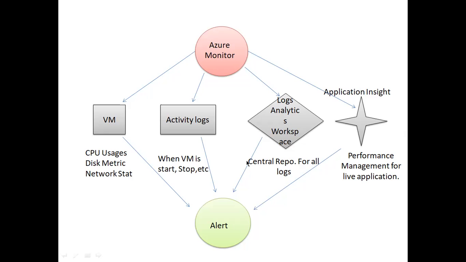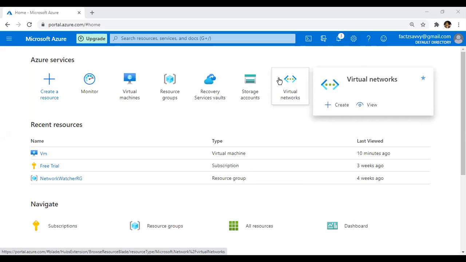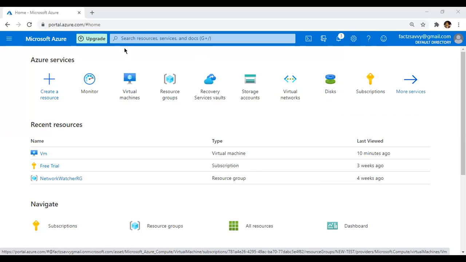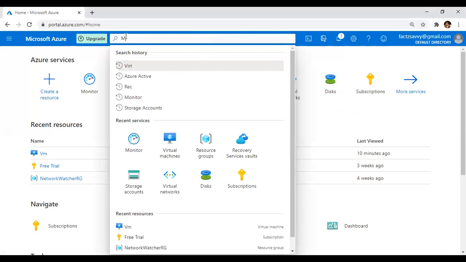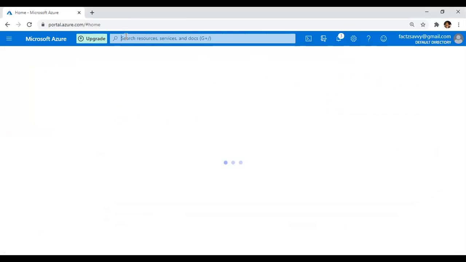So let's move to the practical part of it. For the practical purpose, we have to open the Azure account, then open the Azure portal. Here you have to type monitoring, or we can simply search for monitoring here, which is one way to do it.